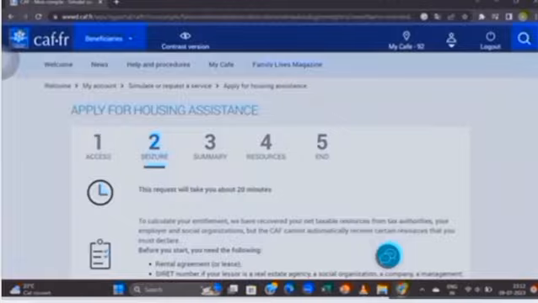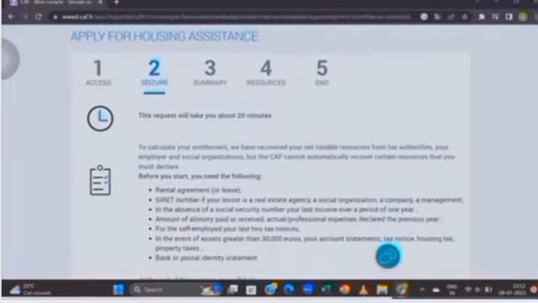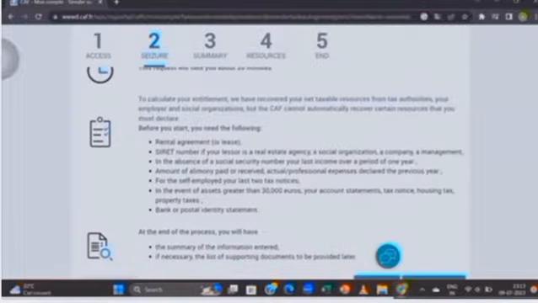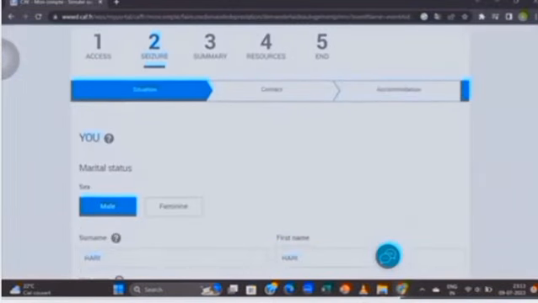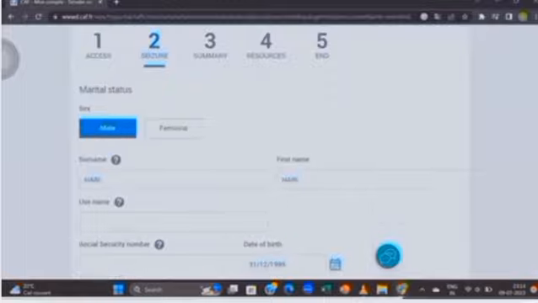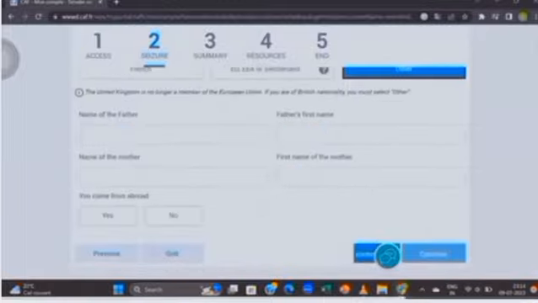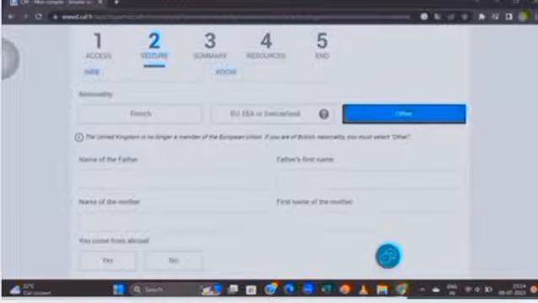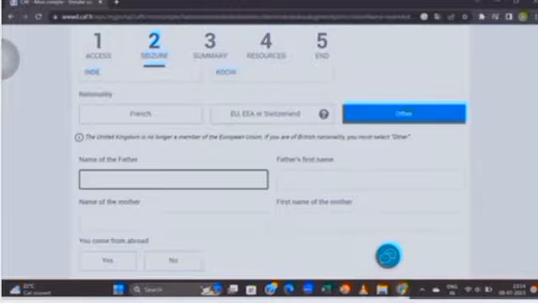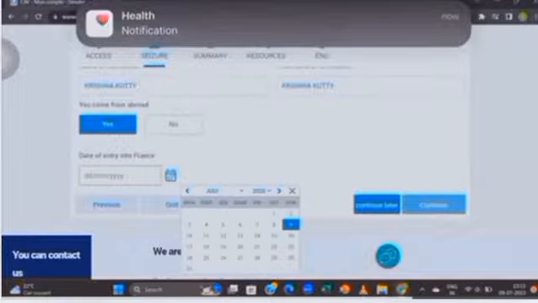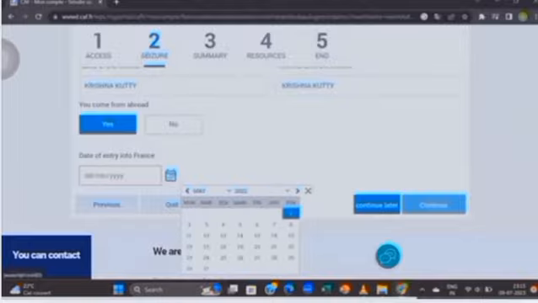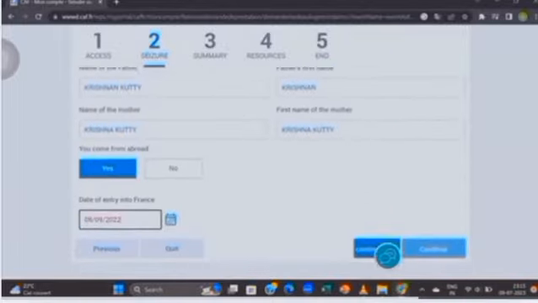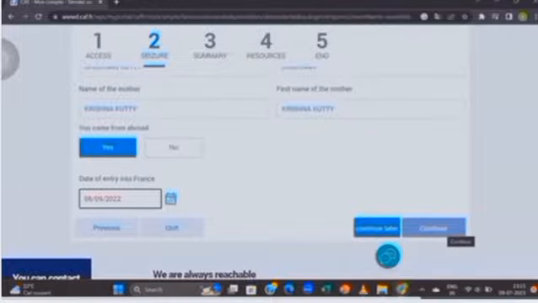As you can see, you get into a new page where this request will take about 20 minutes, so it's a long process. You read this information on your own and just continue. Now you get into a new page where some of the information provided is already visible. As you scroll down, you can see your nationality is other, and you should put your parents' names there. We say that we come from abroad, and the date of entry into France is the date you came to France. Once you check all the information, you go for continue.